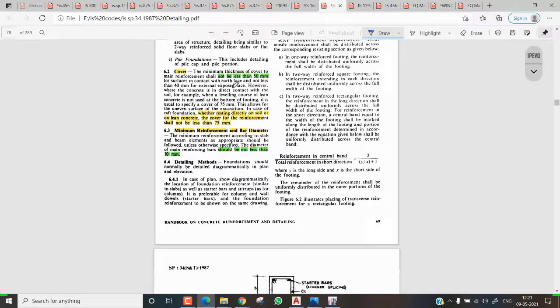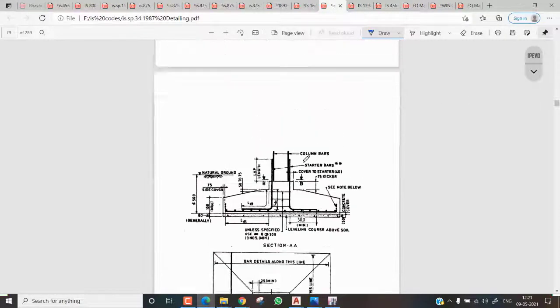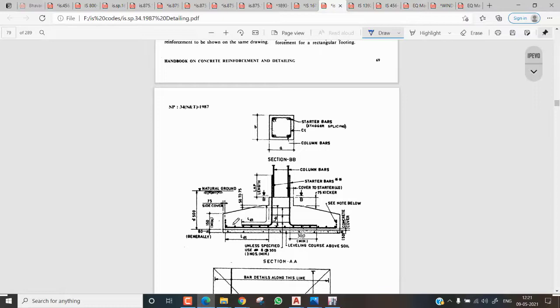And here, the clear cover is not less than 50 mm for the footing. And how much is the cover if it is in direct contact with the soil? We need to provide 75 mm. And the minimum reinforcement bar should not be less than 10 mm. So every time you are giving the bar, see this, the minimum reinforcement bar will be 10 mm. You can't give an 8 mm bar in this.